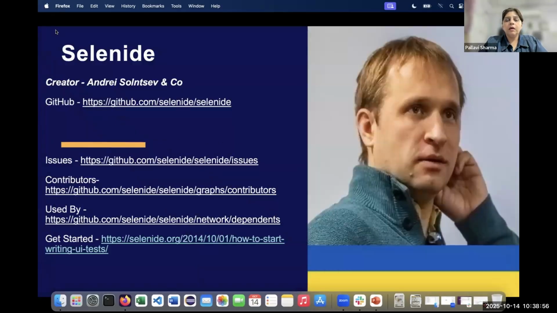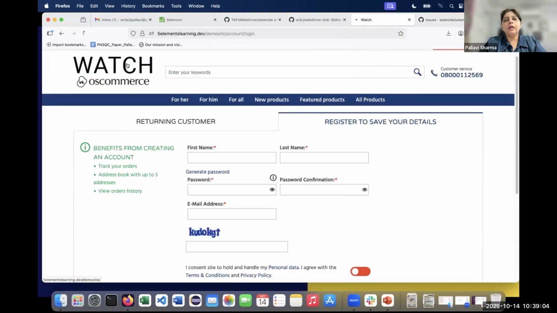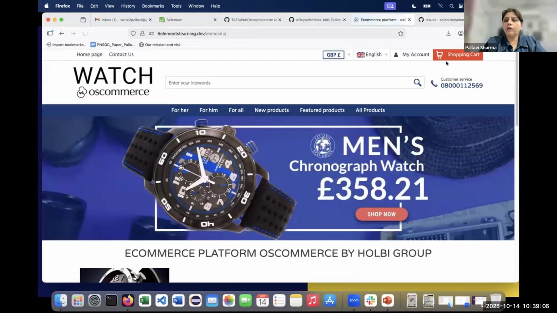Now, the same question which we had picked, that we want to basically open the application and click on the My Account link. That was our thought.